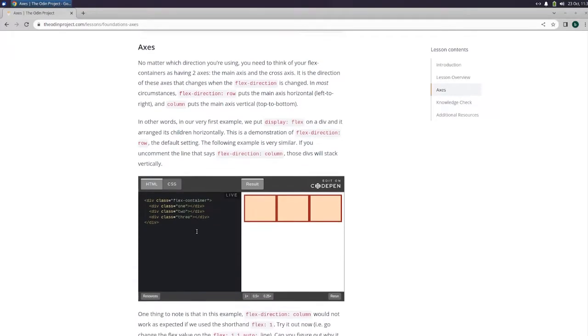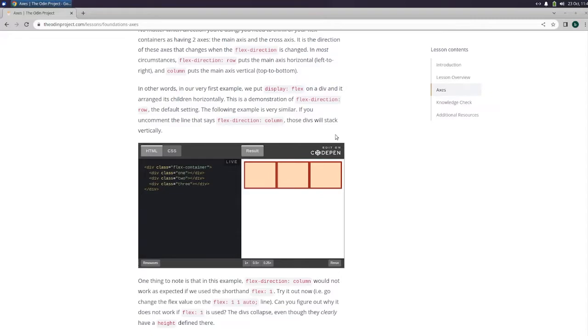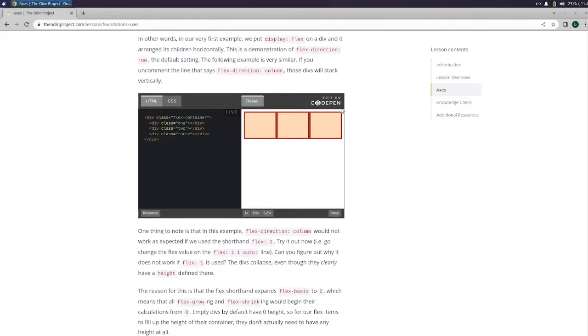No matter which direction you're using, you need to think of your flex containers as having two axes: the main axis and the cross axis. It is the direction of these axes that changes when the flex-direction is changed. In most circumstances, flex-direction row puts the main axis horizontal, left to right, and column puts the main axis vertical, top to bottom. In other words, in our very first example, we put display: flex on a div and it arranged its children horizontally. This is a demonstration of flex-direction row, the default setting.